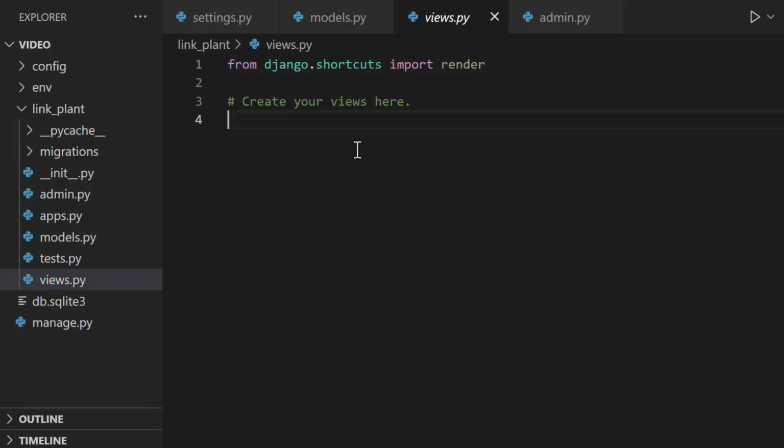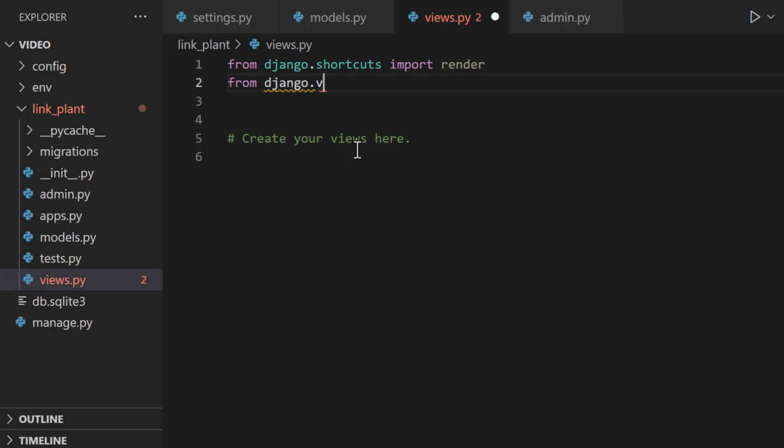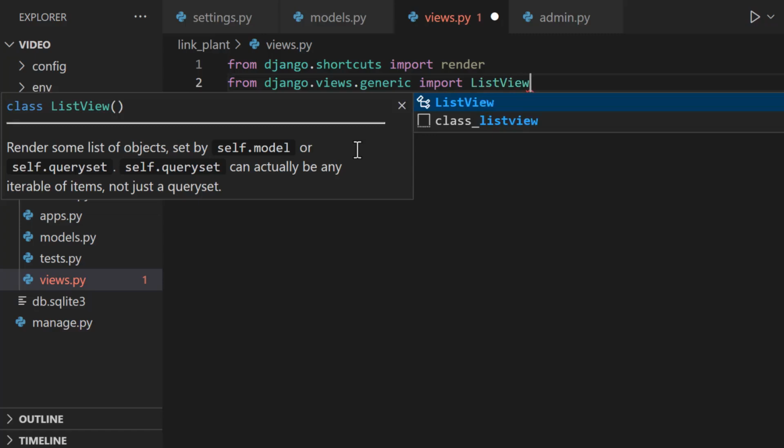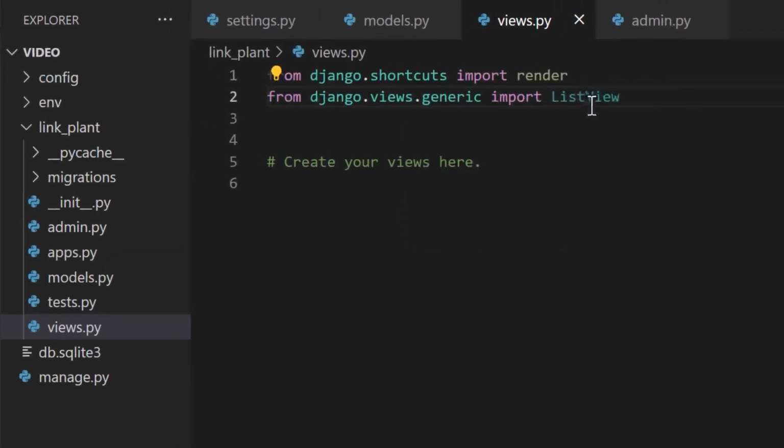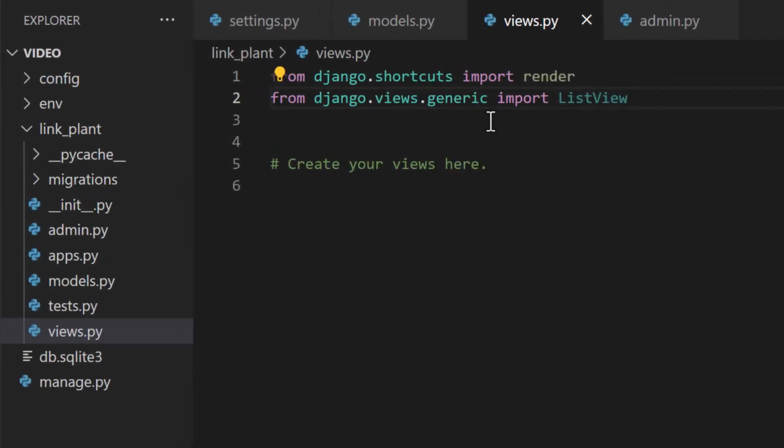So we're going to need to import this class from Django. So it will be from django.views.generic import, and we'll use something called the ListView. And we can see here, we render some list of objects set by self.model or self.queryset. And so we'll basically be rendering some list of objects. And again, this is just a class that we're importing from Django.